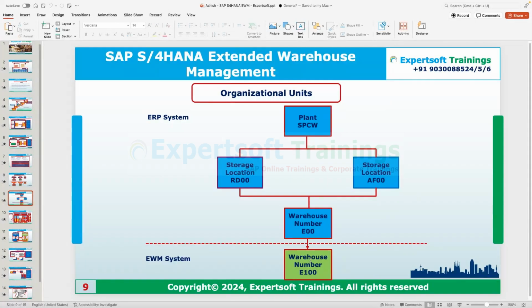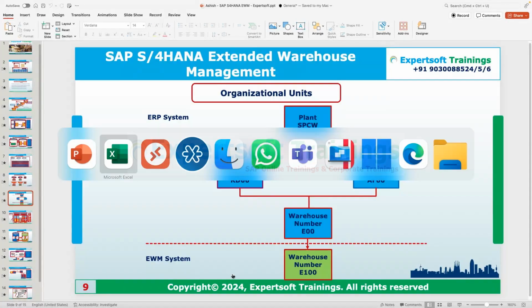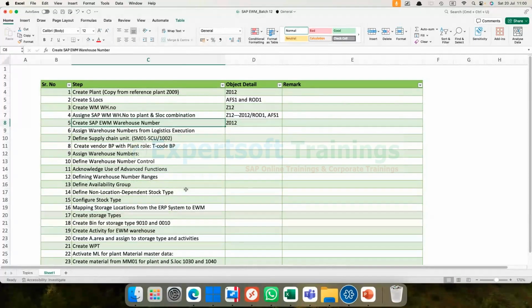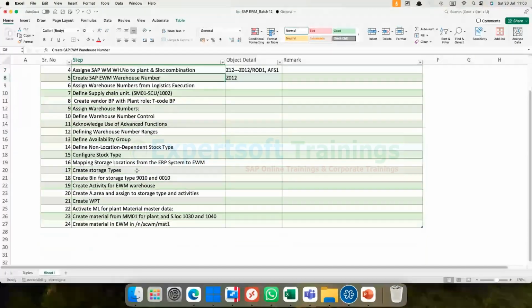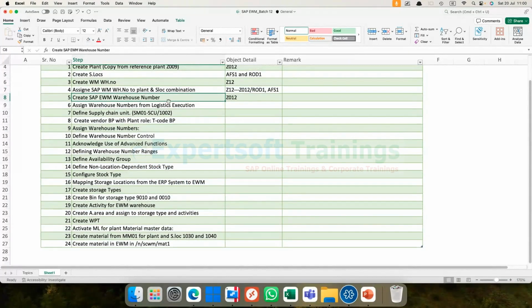So if you want to use EWM, this is a very critical step. You have to assign this. Without this, you cannot set up. This is the first step. There are a few others which we are going to discuss, included in these 24 steps. I have to separately show you another step here, but that I'll show you later on. But this is the first step. This is a very important step, that you need to assign your SAP WM to your EWM.